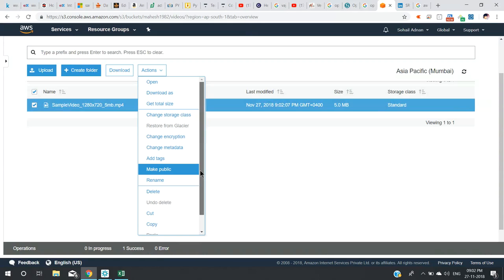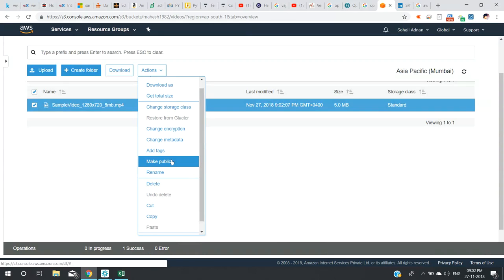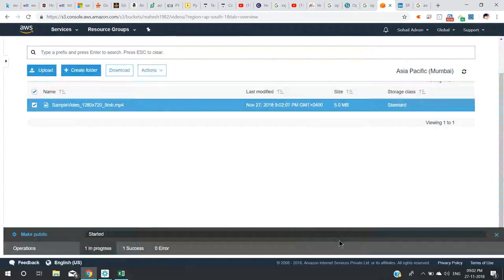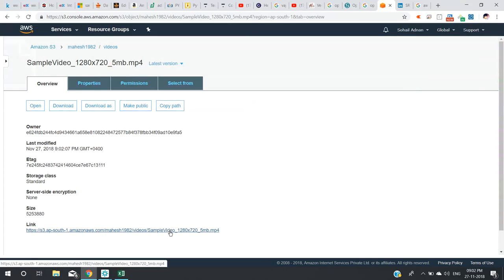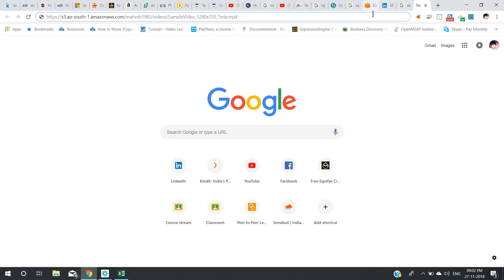File, go to action. And you see an option which says make public. You just have to click on make public. When you click on this, if you notice the URL here, I'll copy this URL and paste it. Now if you notice the URL, the selected area is my file name, sample video, the resolution of that video and the file size. And this is my video folder that I created.